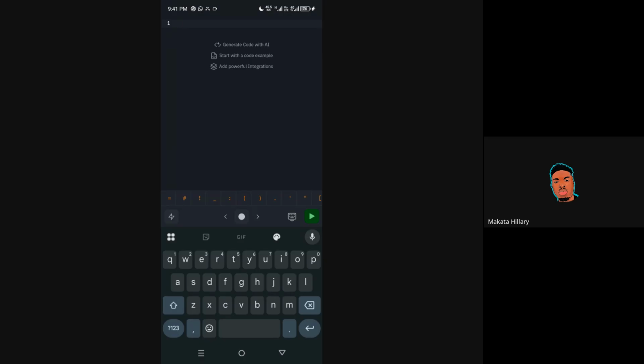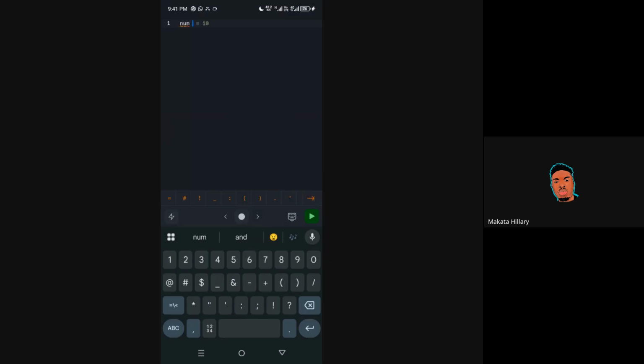Okay, let's just call it num. Hope you guys can see what I'm doing. I think this screen is really tiny. How do I zoom this out? I think the mobile display is a bit tiny, so I will still do that on the system, but let me just do it on the phone and run.